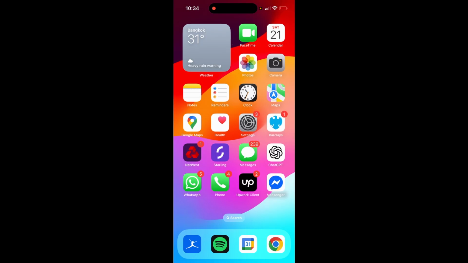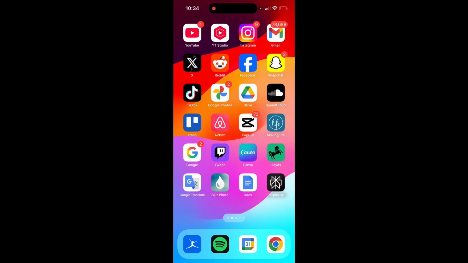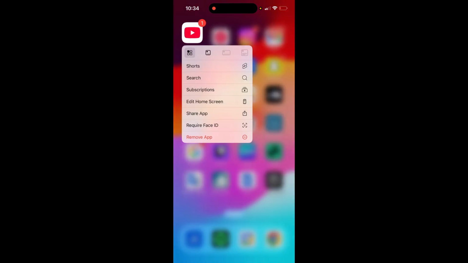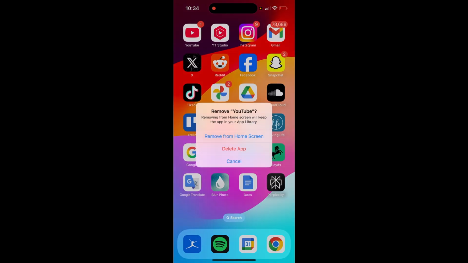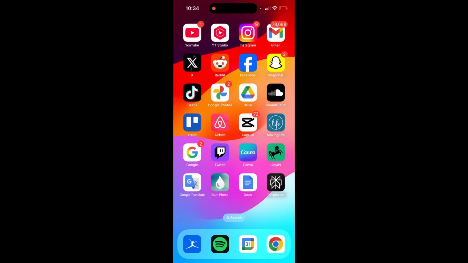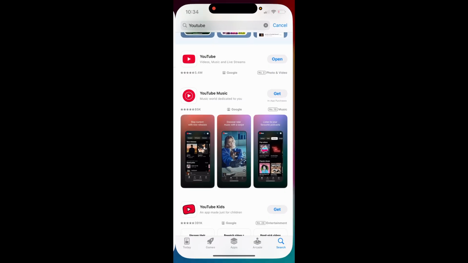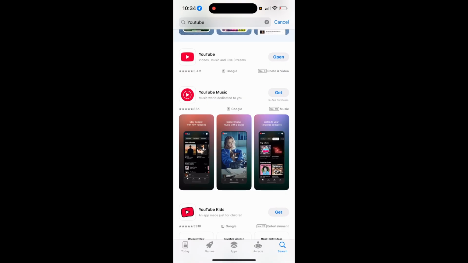So what you could do is you could uninstall YouTube. To do that, you want to hold down on YouTube on your phone, then click remove app and then delete app. That is going to uninstall YouTube altogether. You can then head over back to the App Store, type in YouTube and re-download the YouTube app, and that way you'll know you're getting the updated version.